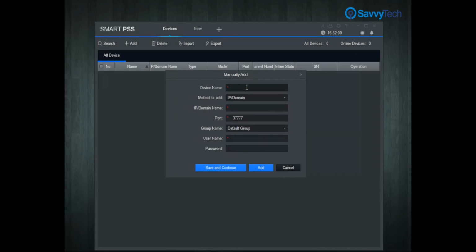The device name. Choose a unique name for your device. Here we use test. Under method to add, you can choose IP or serial number. Here we chose IP. After that, enter your port. By default, it is 37777.